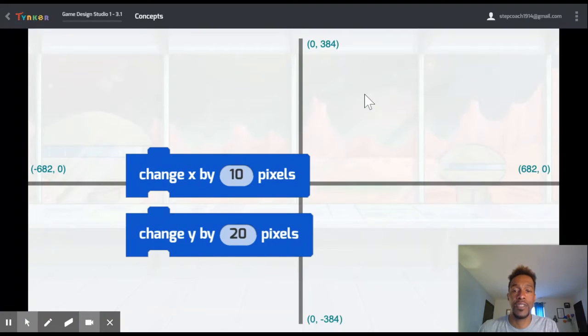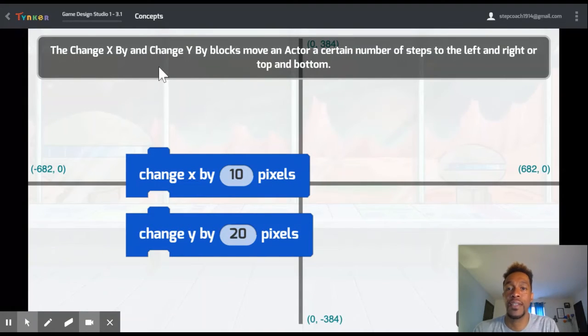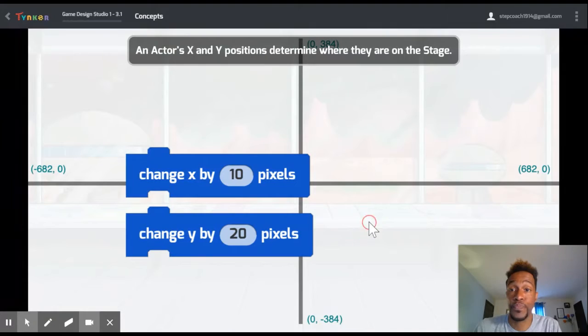So our first concept is change X and Y. So we change X and Y blocks by moving an actor a certain number of steps to the left and right, or top and bottom. An actor's X and Y positions determine where they are on the stage. So if you think of it as a grid, up and down is Y, left and right is X, okay?